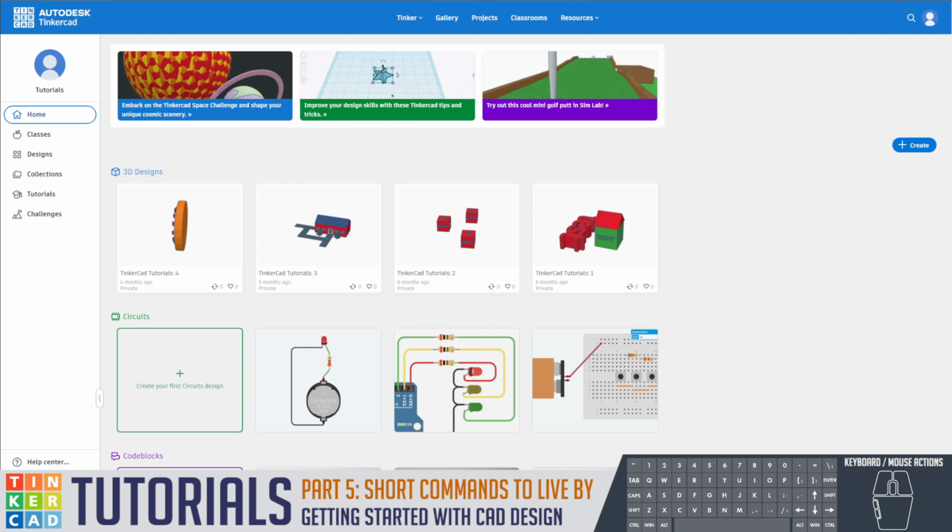And finally, I'm going to show you how to access files from our Classes tab for future projects, as this is where any pre-made STLs that your STEM teacher is going to be providing you with will be located.